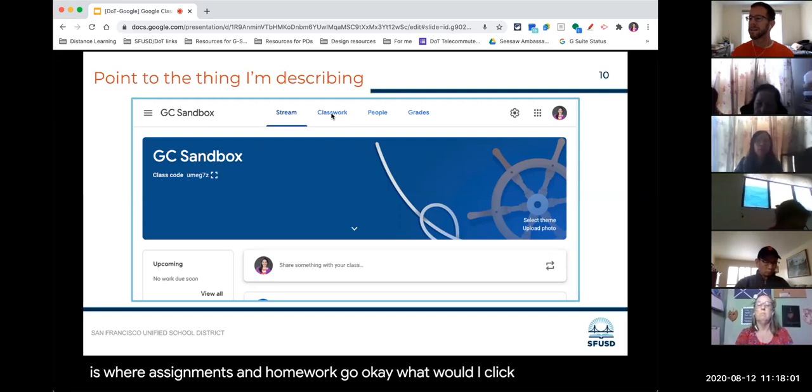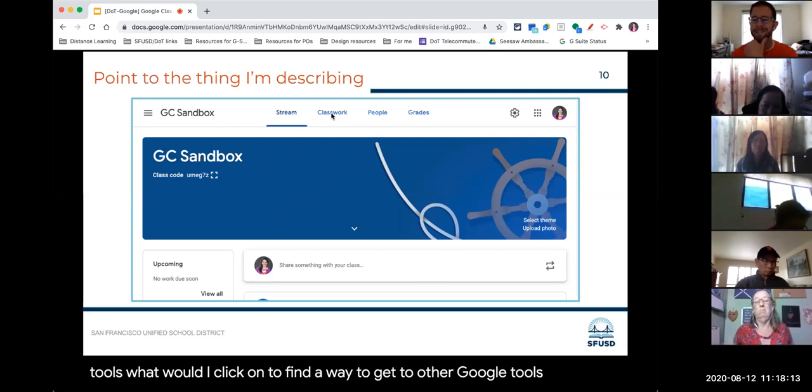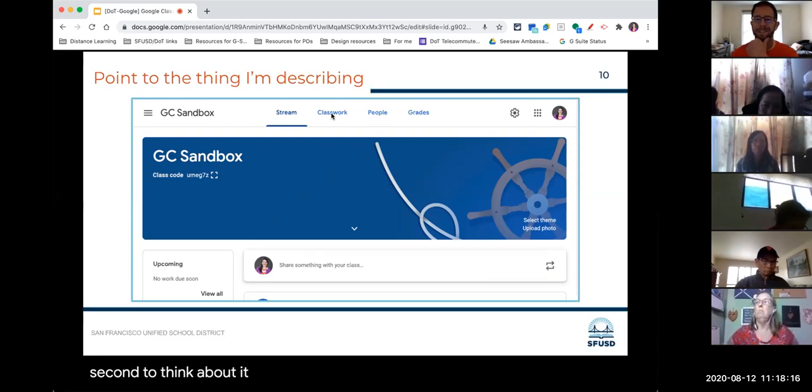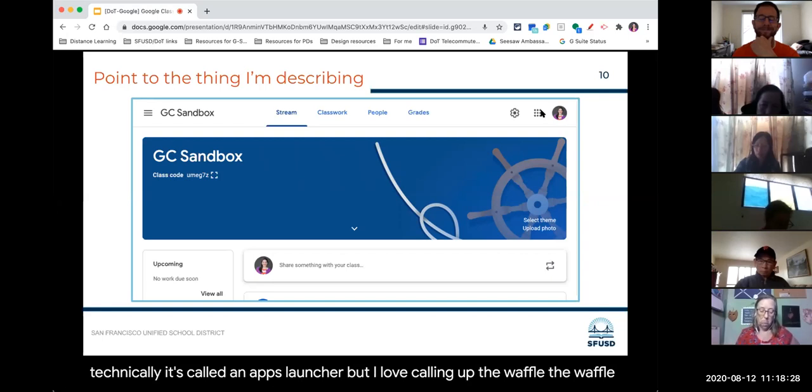What would I click on? I Spy, what would I click on to find a way to get to Gmail or to Google Drive, to other Google tools? What would I click on to find a way to get to other Google tools? Give you a second to think about it. Okay, you should be pointing to the waffle. I love it, the waffle. Technically it's called an apps launcher, but I love calling it the waffle. The waffle. Okay, you guys are good.